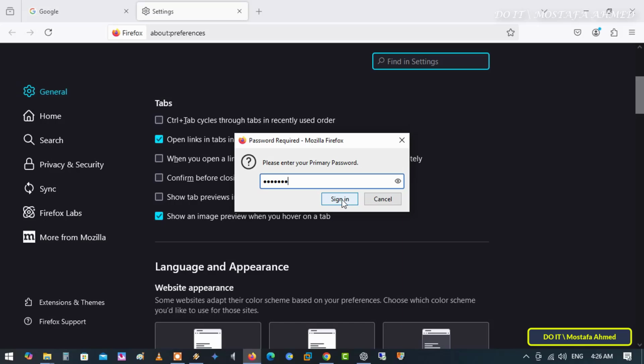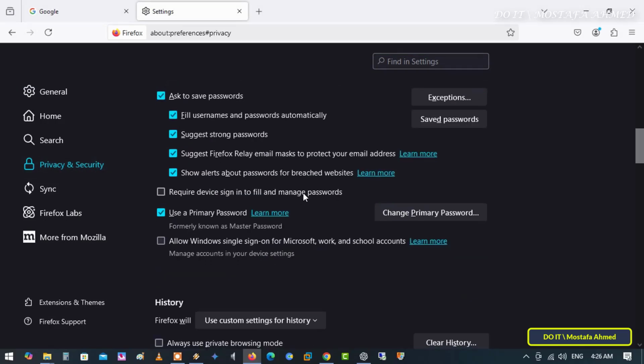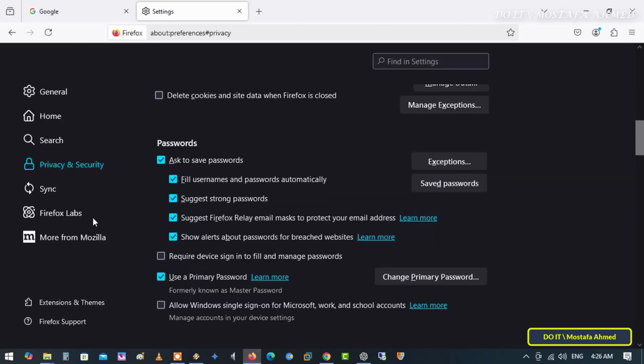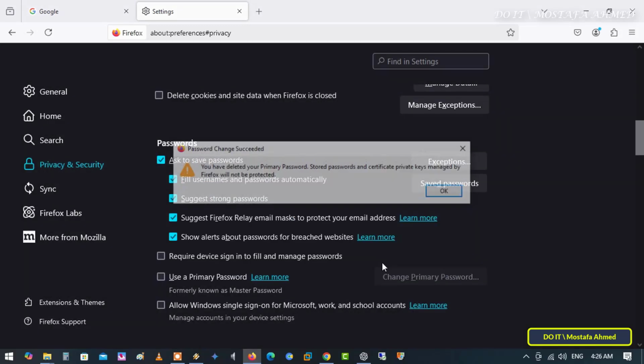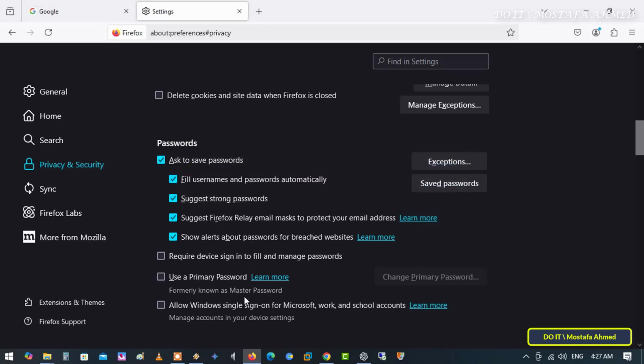for your sensitive information. And to remove the primary password, click on Privacy and Security and scroll to the Password section. All you have to do is uncheck the Use a Primary Password option, and a pop-up window will appear asking you to enter your current password. Enter it and click the Remove button. You will see a confirmation message that the password has been successfully deleted.